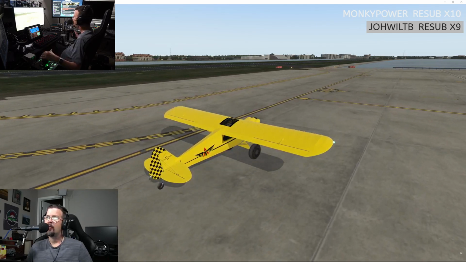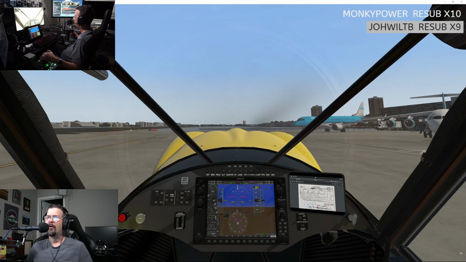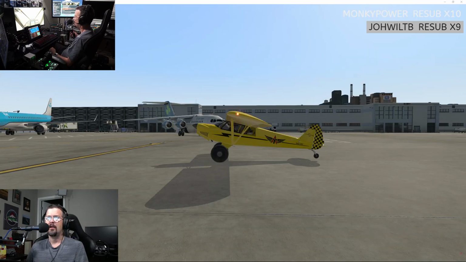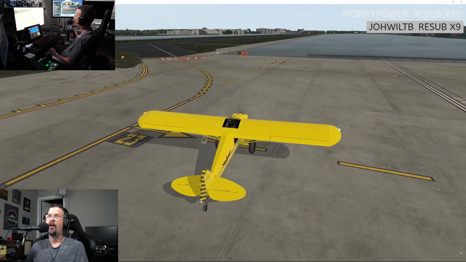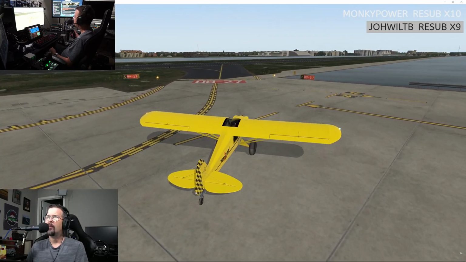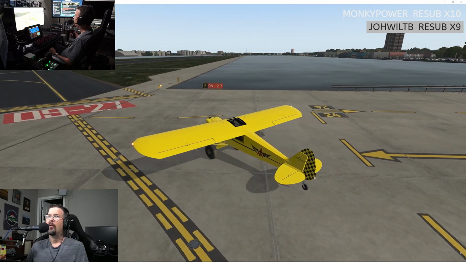Yeah, I would say there's a little bit of difference between this and the Aerosim Dev Group's Cub, but I'm going to tell you right now, because I love flying with the G1000, I'm actually going to take this onto PilotEdge and fly IFR, whereas I wouldn't fly IFR in the Aerosim Dev Group Cub. I would definitely do VFR. All right, we're going to taxi.